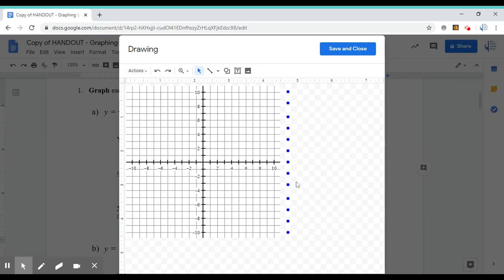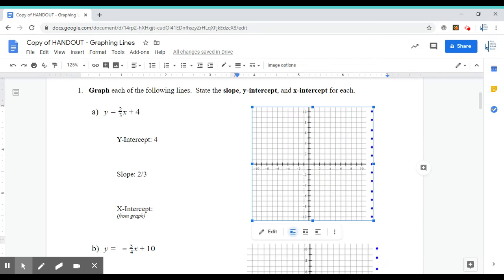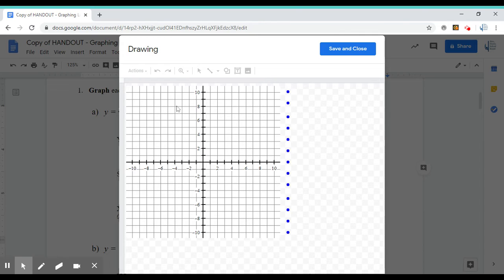So it is a really good idea to make sure before you open up the graph that you write down what your y-intercept and slope are, so that when you get in there, you still remember what you're doing. So I've already written down that my y-intercept is 4 and my slope is 2/3. So in my drawing, I'm going to start with the y-intercept.